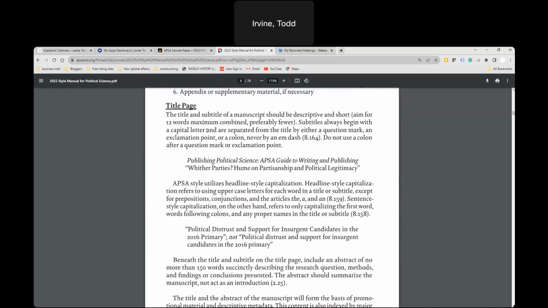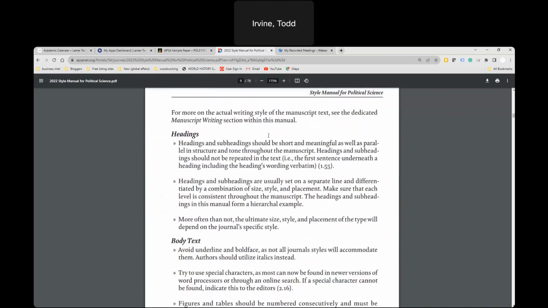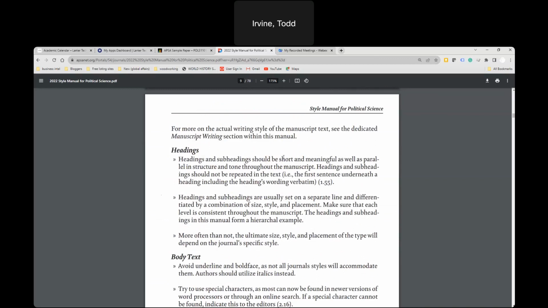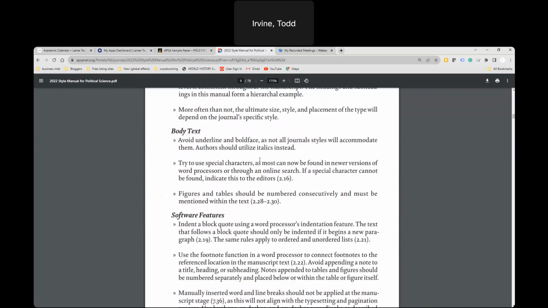Now, if you get to the point where you're doing 20 or 30 pages, that's a different story. Headings, one thing you should note here, you should not use them. This is a short paper, so headings are for longer papers, and you should not use them in this whatsoever.